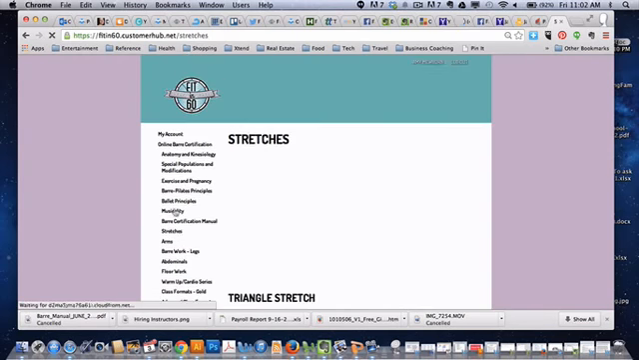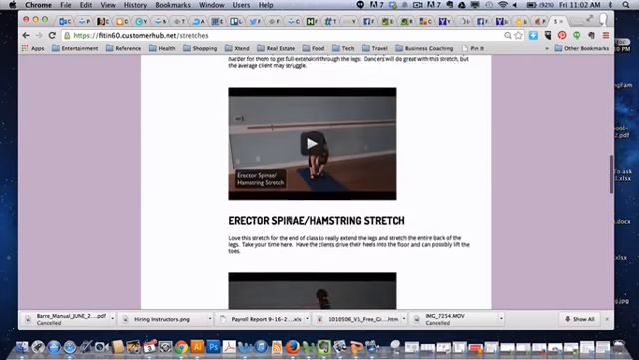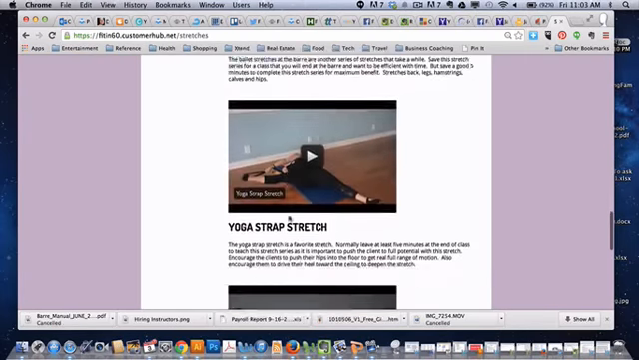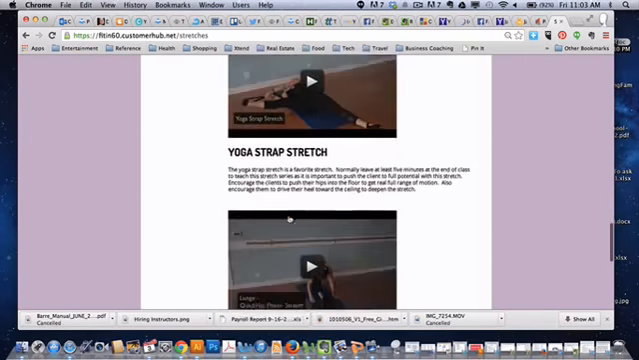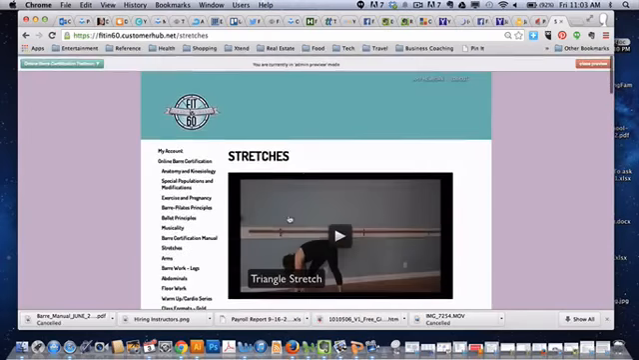Next is your stretches, and this is where you're going to start learning the exercises themselves. We will walk you through each individual exercise via video. We'll talk about modifications, things to look for, and where to use them in class, and you'll find this again in your manual in a lot of cases.